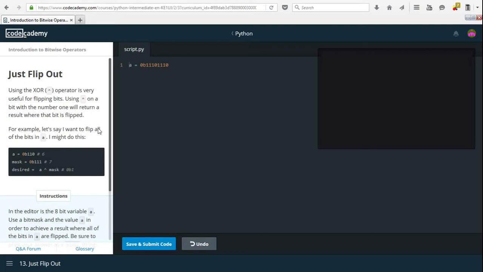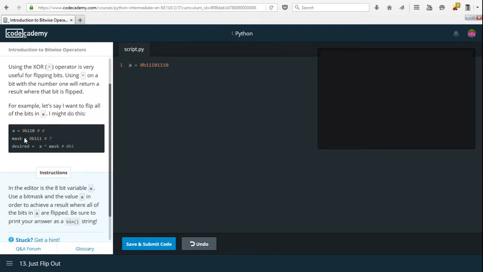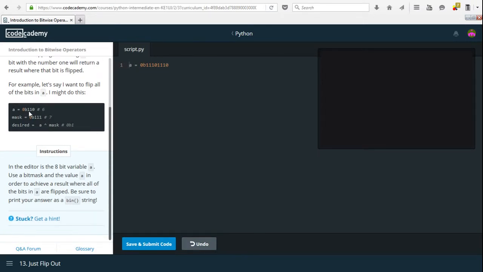Using XOR on a bit with the number 1 will return a result where that bit is flipped. So for example, let's say I want to flip all of the bits in a. I might do this: that and that and that. So let's actually do this for ourselves then.